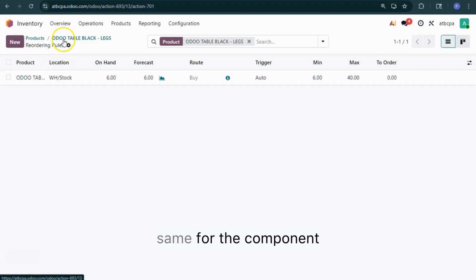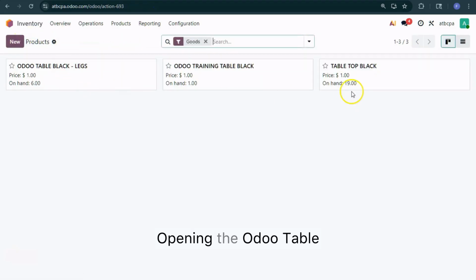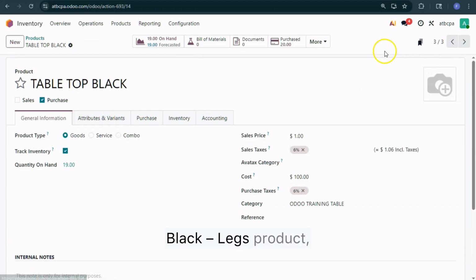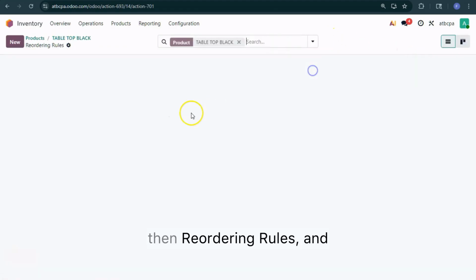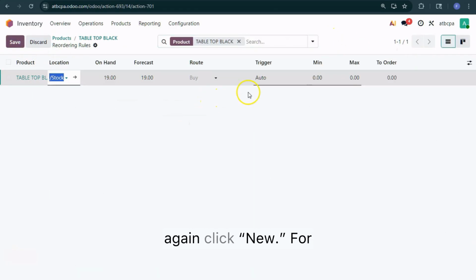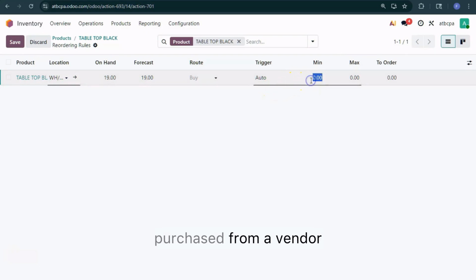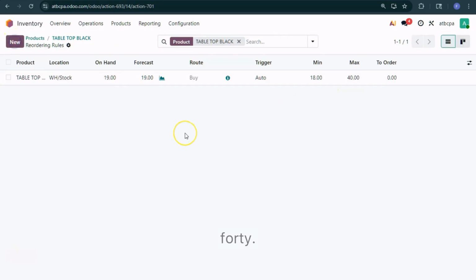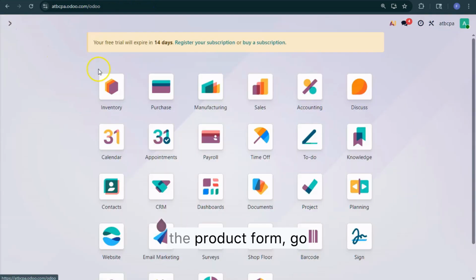Next, I'm doing the same for the component items. Opening the Odoo Table Black, Legs product, I go to More, then Reordering Rules, and again click New. For this item, since it's purchased from a vendor rather than manufactured, I'm setting the route to Buy. I'm entering a minimum stock of 6 and a maximum of 40. Then I save the rule.